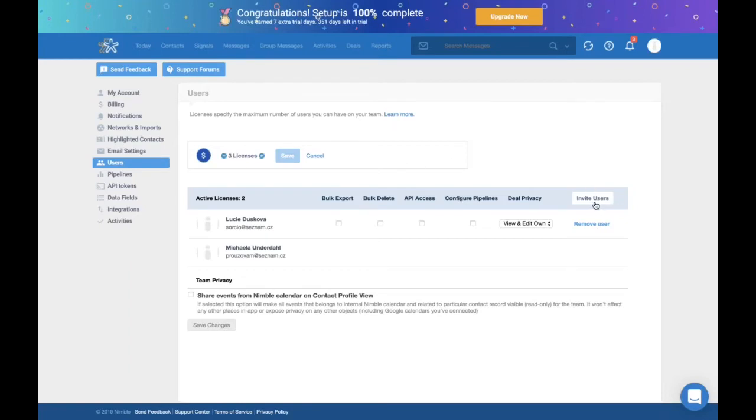Then you would click on invite users and just invite your entire team. You can separate the email addresses by commas and everybody will receive an email with instructions on how to access their own Nimble instance and get it set up.